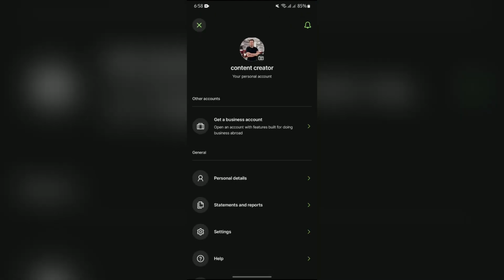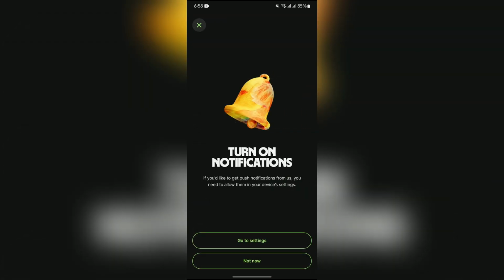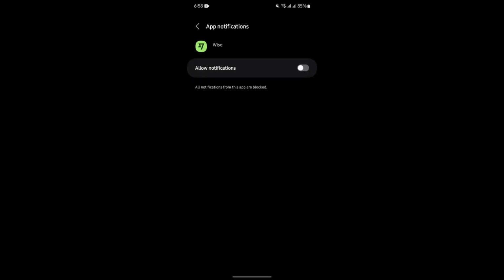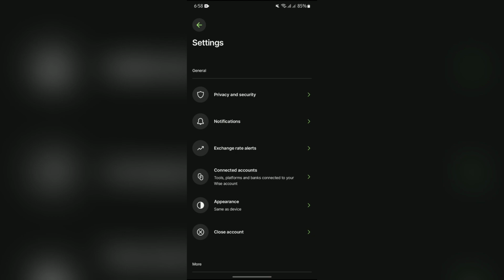And after going into your profile section, just simply select this settings under General. After selecting these settings, go to Notification section, which is into General here directly. Now, after tapping there, it will give an option to go to Settings. Tap to that option, and then you will just simply have to enable this toggle for Allow Notification. And after that, your notifications for Wise will successfully be enabled.